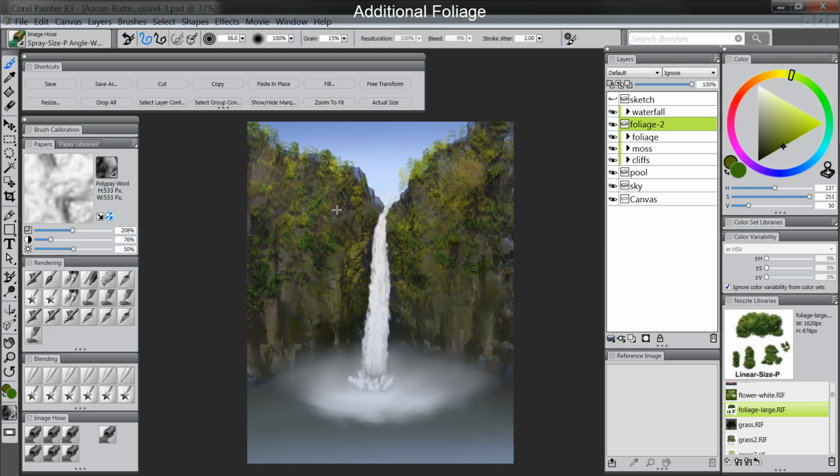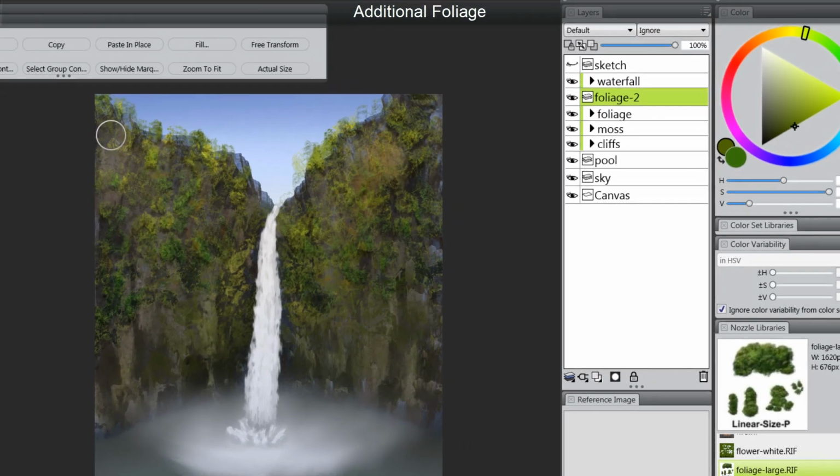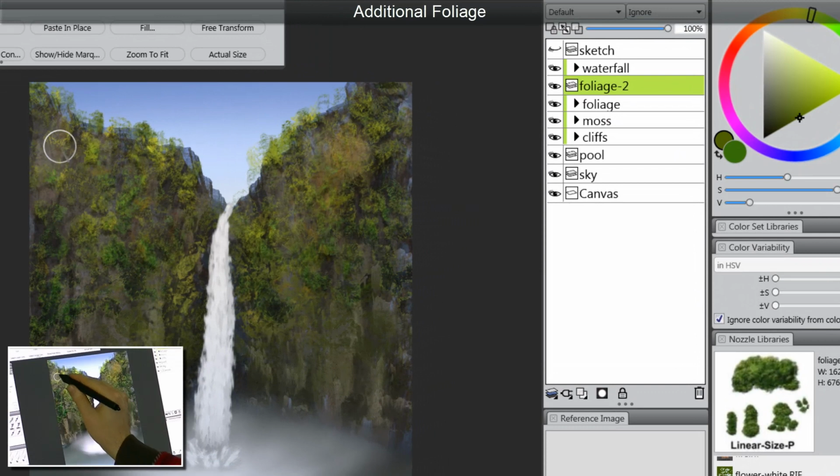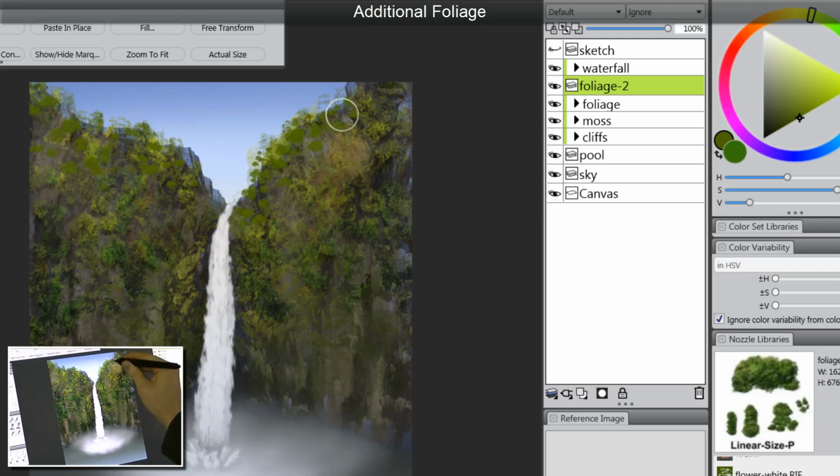And the smaller you make your brush, the smaller the trees are going to be. What it's going to do is it's going to spit out a bunch of trees at once. And if you vary your pressure, you'll get smaller trees as well. So I'm going to try to have a good variety of sizes of trees.